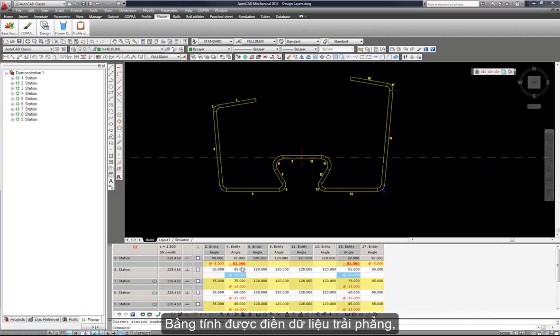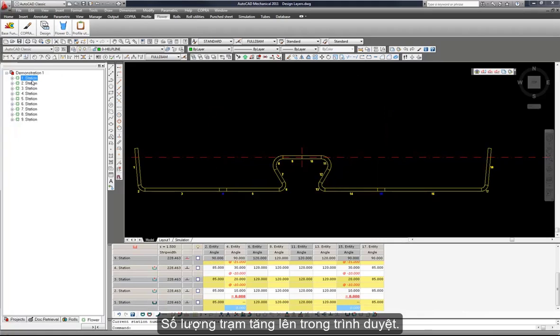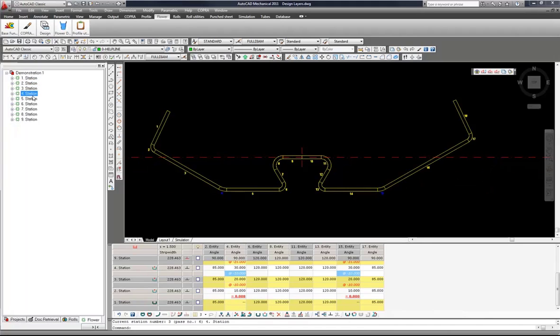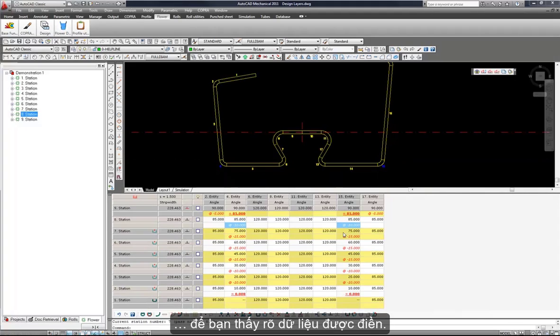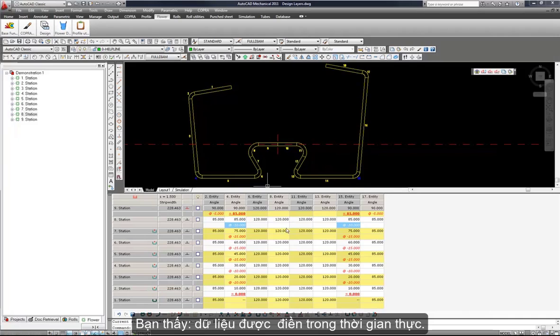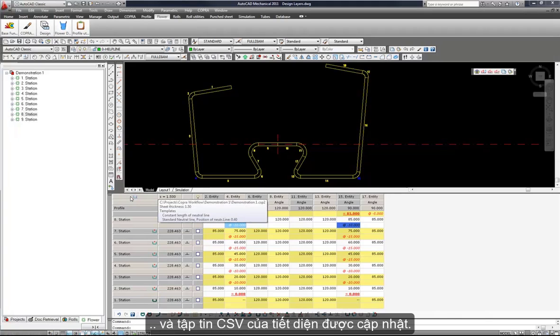And the spreadsheet is populated with the unfold data I specified. The number of stations is increased in the browser. And also here, by dragging up, we can see our new unfold data populated in the spreadsheet. So again, it's real-time and instantaneous. If we hit save, the CSP file of this profile will be saved and updated.